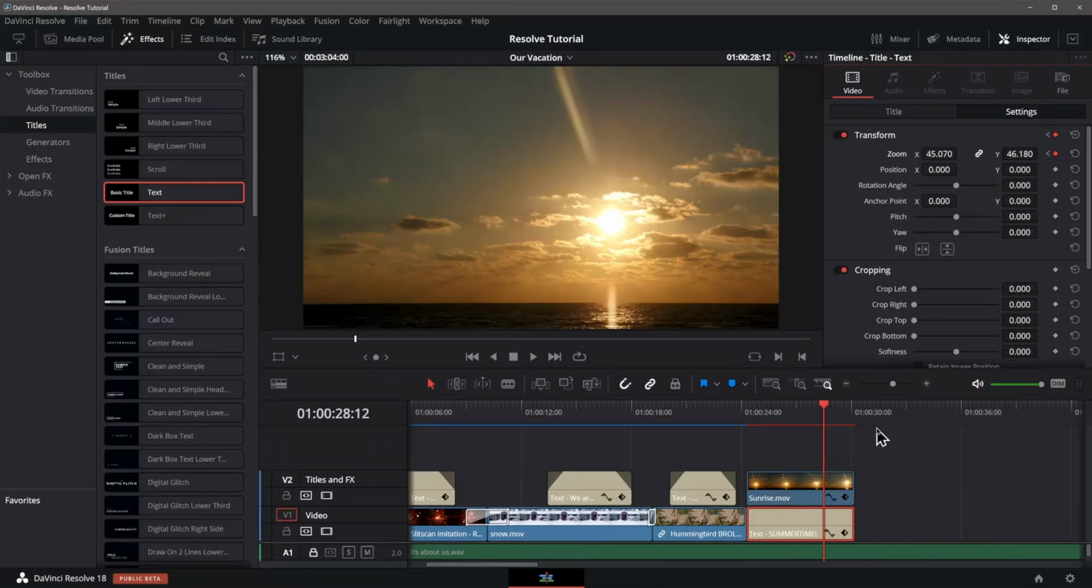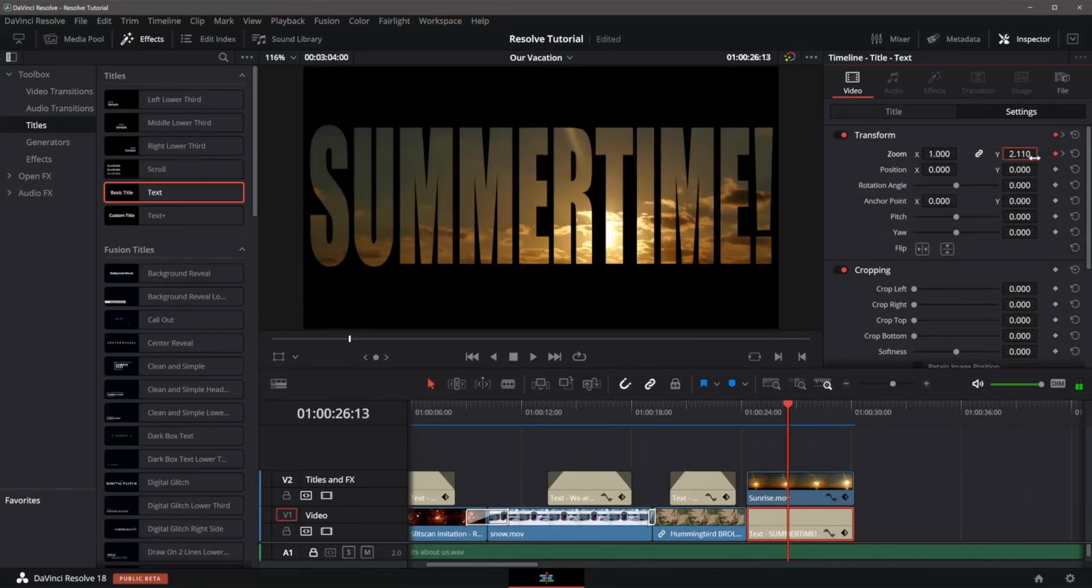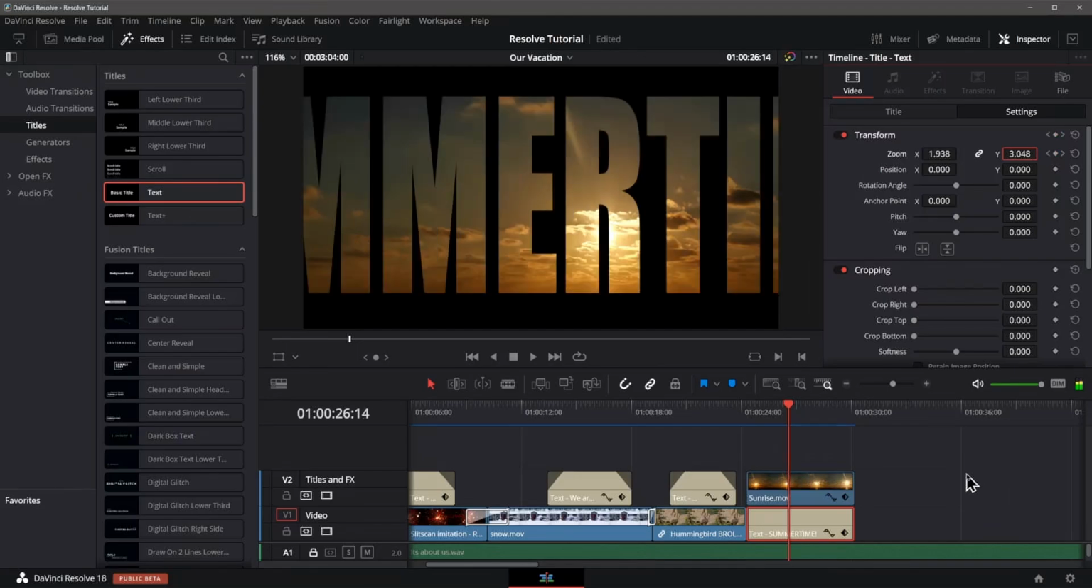Notice that there's a little arrow next to the diamond. This means there's another keyframe earlier in the timeline for this parameter. If I click that arrow, it will move the playhead right to the location of that previous keyframe like so. Also note that the diamond keyframe control is orange, but it's only orange when the playhead is on a frame with a keyframe defined. Otherwise, it will remain gray.